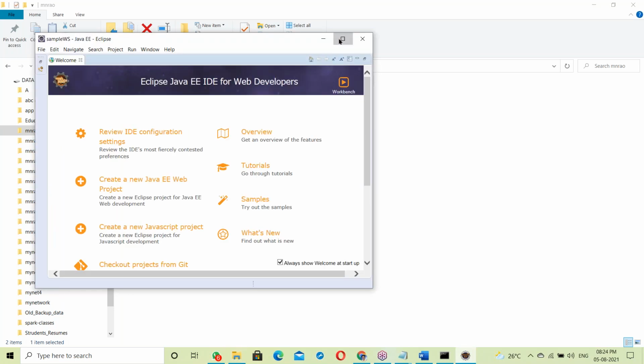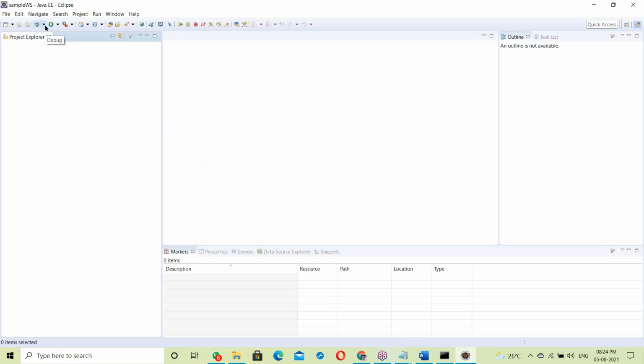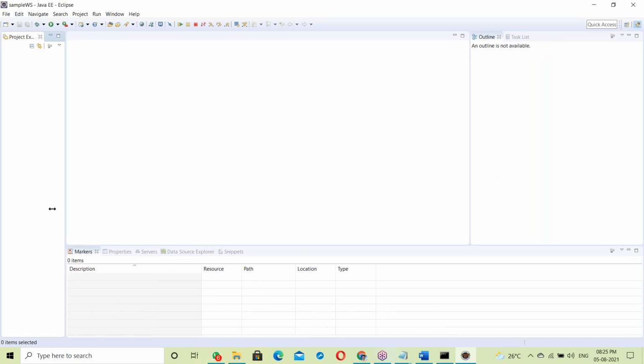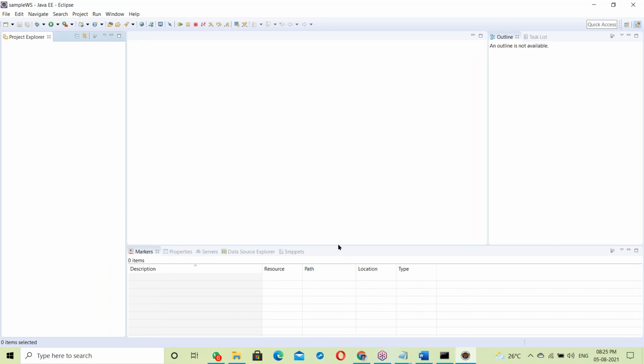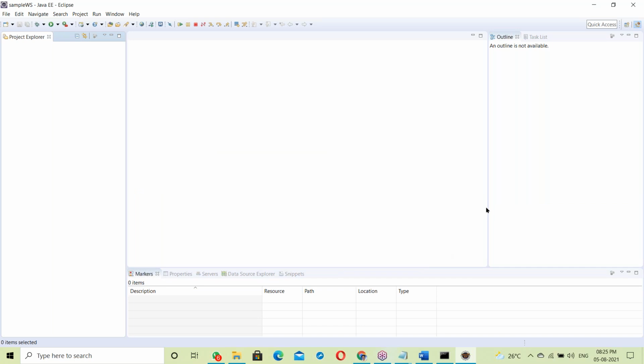Eclipse is launched. See, there's a welcome screen. Close the welcome screen. Now this is your Eclipse. These are adjustable frames, and you can adjust them as per your convenience here.